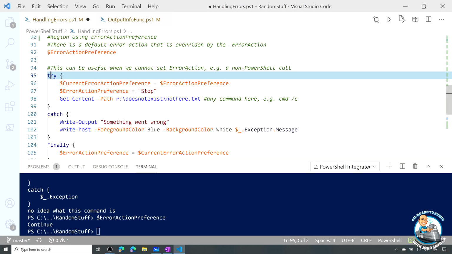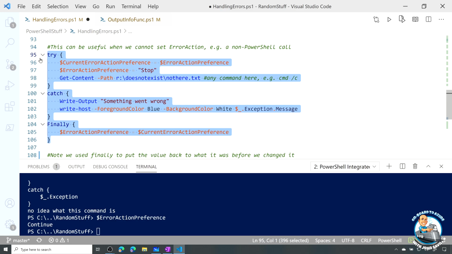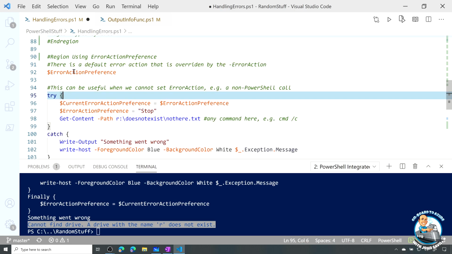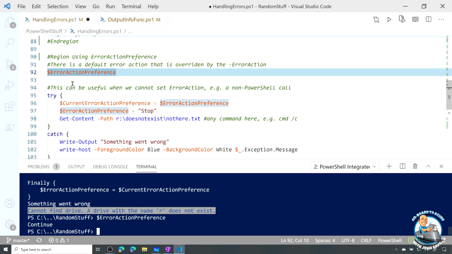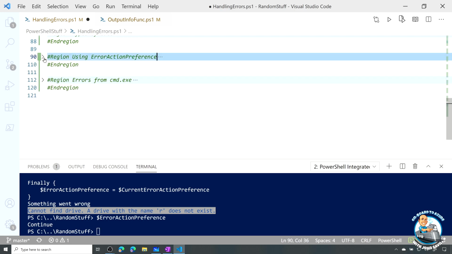So let's see this little part in action. If I just run this, it got caught, even though I didn't do the error action stop, because I set the default, and it outputted in my formatting, hey, the message with that blue on white. But if I actually look at my error action preference, it still continued. It all got set back. So if I have a scenario where I can't do error action stop, but I want to still handle that in my try catch, then I can set the error action preference, but make sure you set it back afterwards.